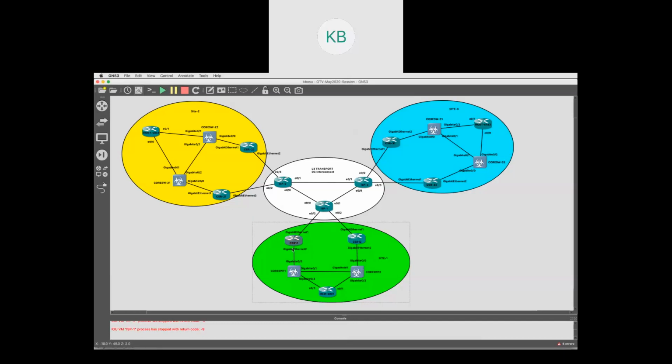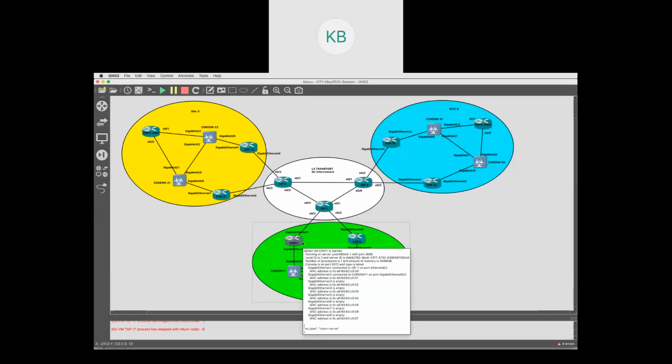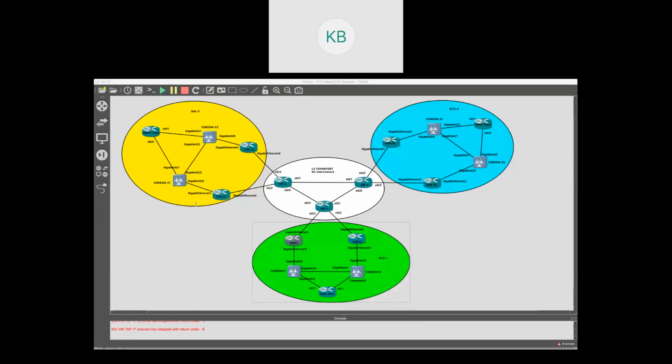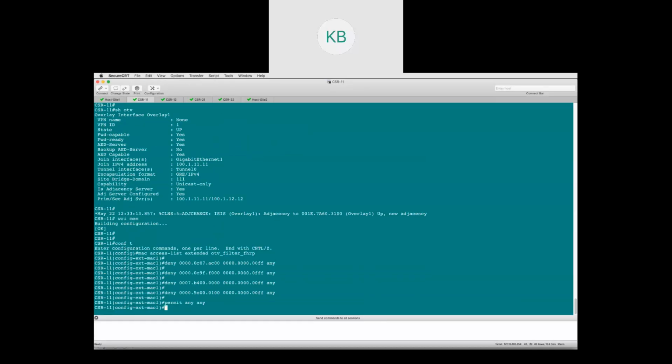What we will do is apply a VLAN filter, a MAC access group filter, in the LAN interface of all these routers, which is gigabit 2 here on site 1 and gigabit 1 here on site number 2, just to make sure that my HSRP is locally present all the time. So the configuration looks like this, let me put it here. This is my CSR 11. This is how the configuration looks.